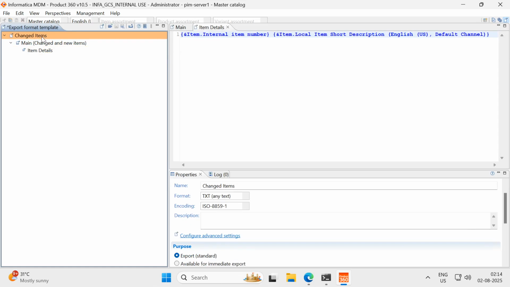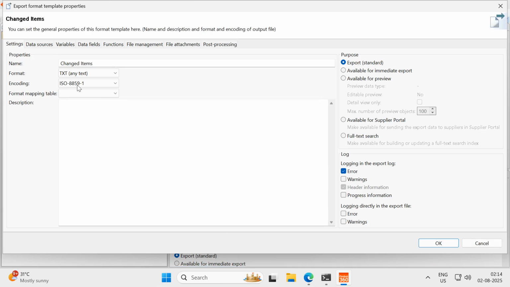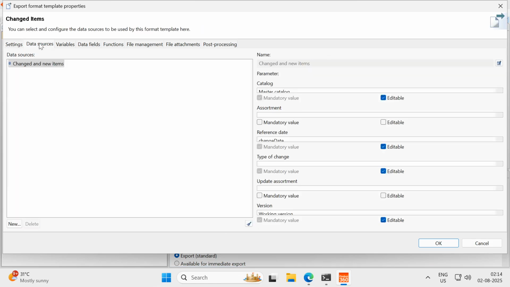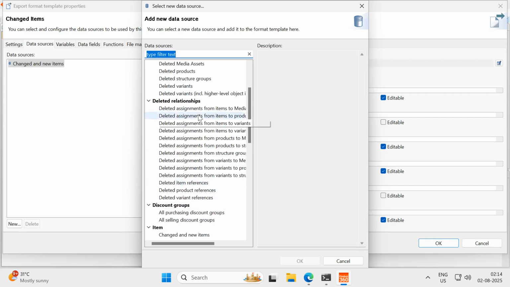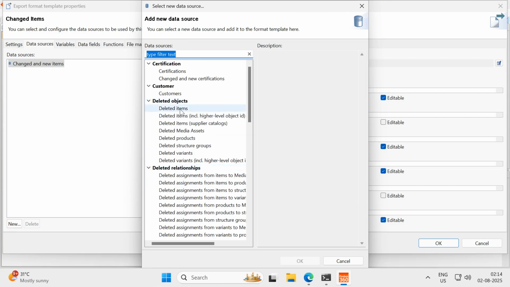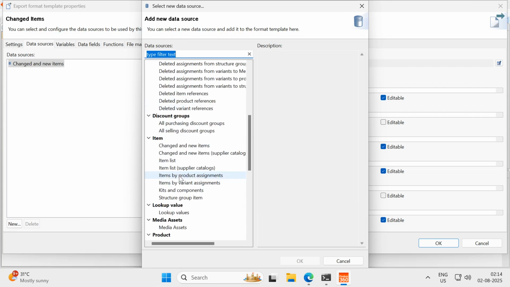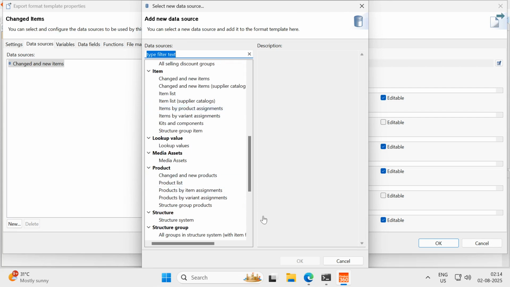Now to make this export format template suitable for Delta export, the first main thing is selecting the appropriate data source. As I said, Delta export will be exporting only changed and new items. We'll select either changed and new items, or you can even select deleted items, or at the product level if you want changed and new products.